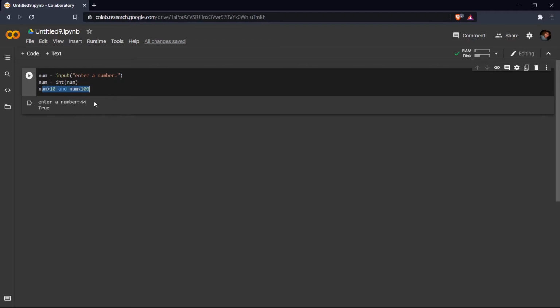And let me try another value. Maybe just a 5. So it is displaying False. It means it does not obey the two conditions.